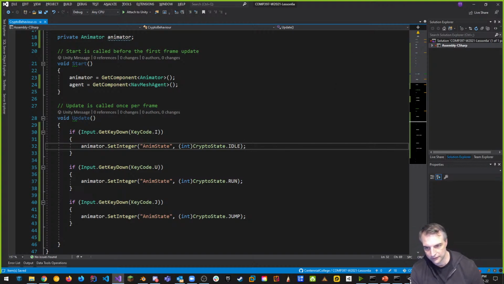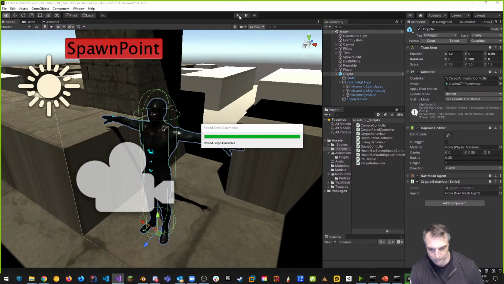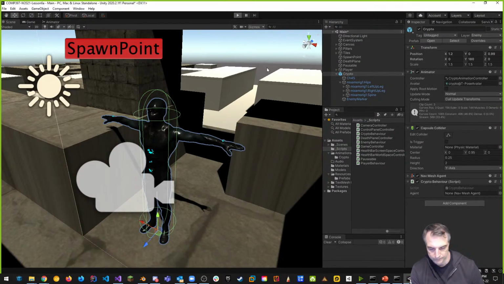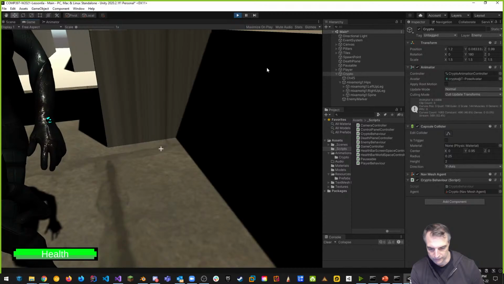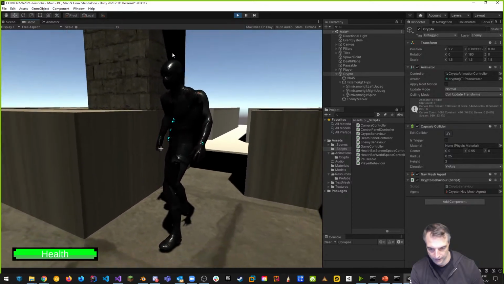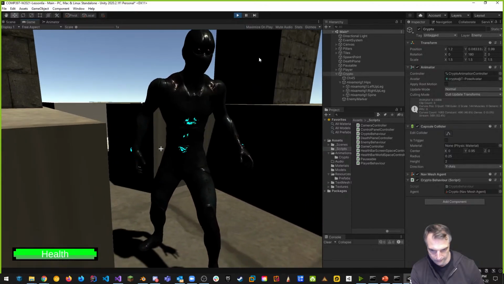I want to clear all. All right, so let's try this out now and see if I can get them to move from one thing to the other thing, and back. So how does this look? I'm going to make sure it runs. And he is idle right now. And there he is, in the idle state.